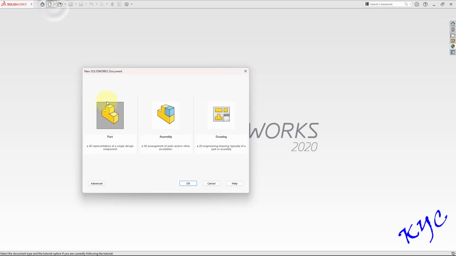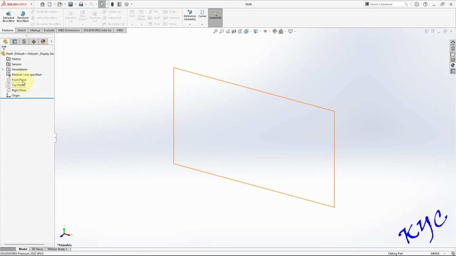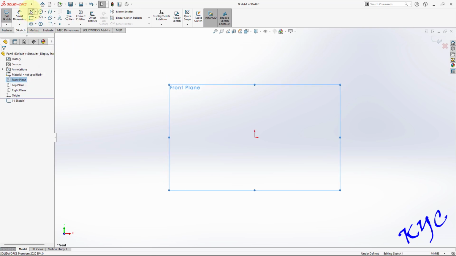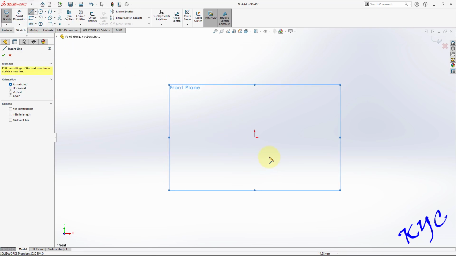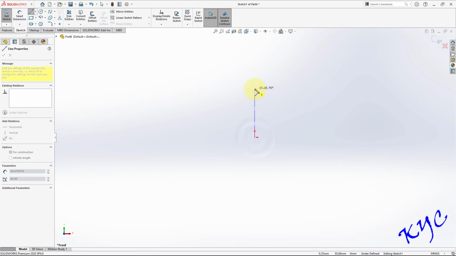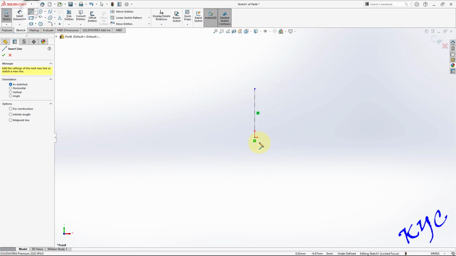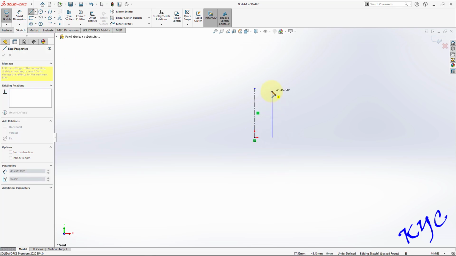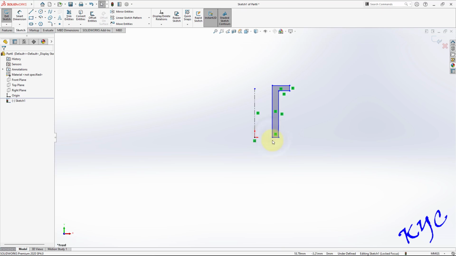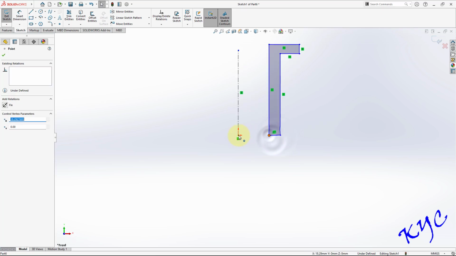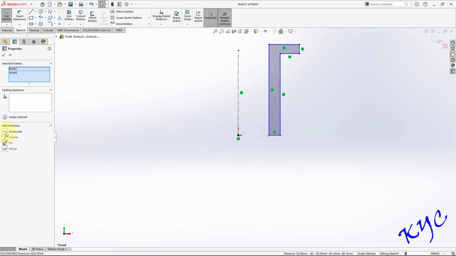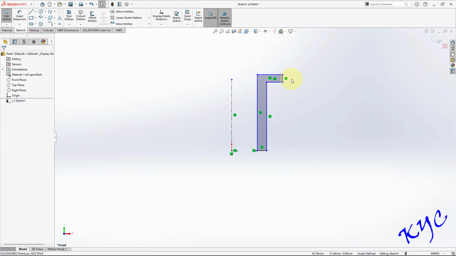Go to new part, front plane, sketch, go to line, construction line, and draw it in the middle. Now go to line, draw a line here, and complete the profile. This point and this point should be horizontal.